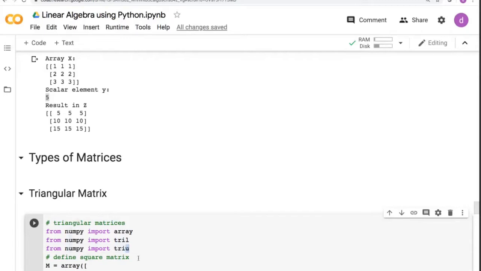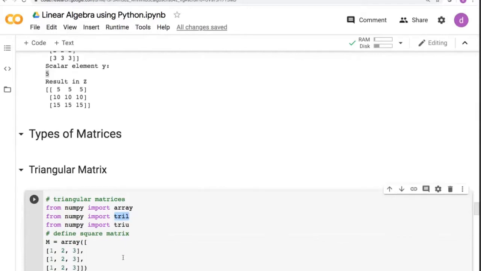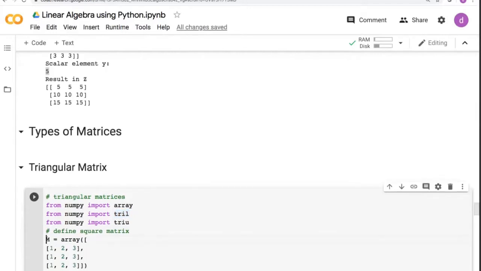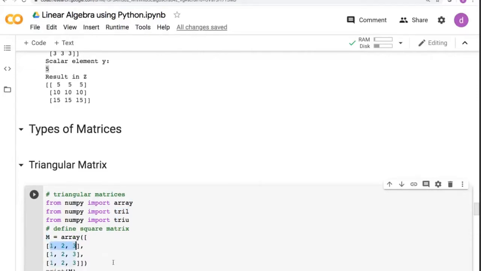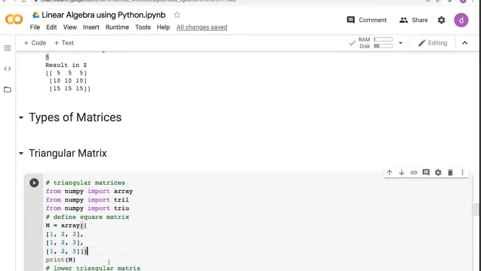So what we can do is create a matrix, and then after applying this particular function explicitly, we will convert it into a lower triangular or upper triangular matrix. Now we have a matrix M defined with 3 rows and 3 columns. Each row contains 1, 2, 3, 1, 2, 3, and 1, 2, 3. One thing to note here: a triangular matrix is always a square matrix.